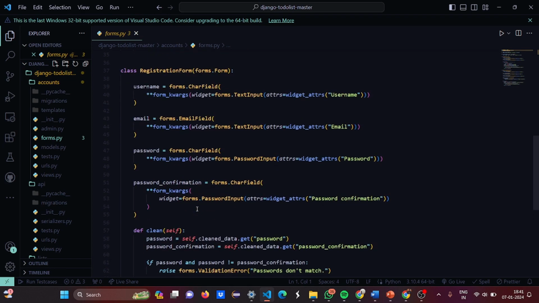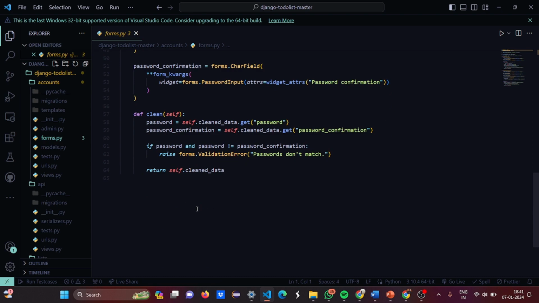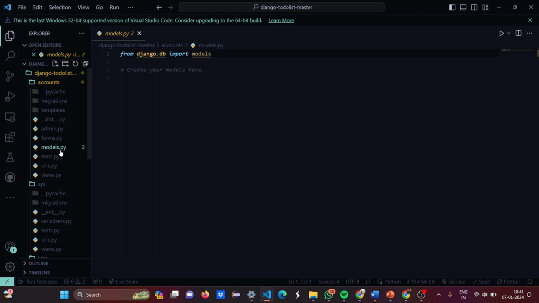Then here we have the registration form. In the registration form, we have the character field, that is the username, the email field where we input the email, and the password field where you input the password. Then we have password confirmation, because out of all the things you have entered, password is something which is unique and needs to be authenticated and confirmed. If the passwords do not match, it says passwords do not match. Here we import the models because it's models.py.